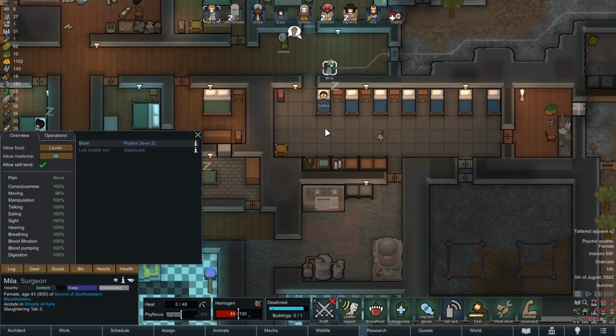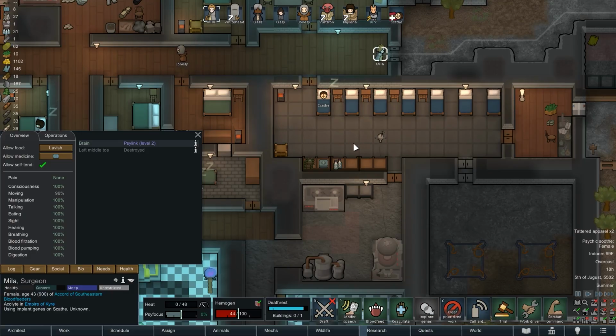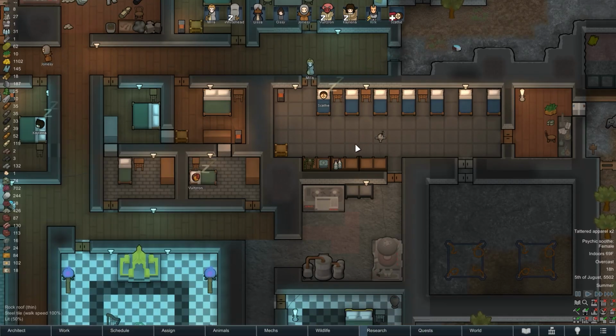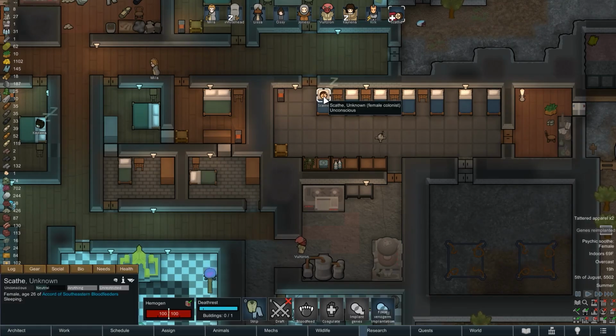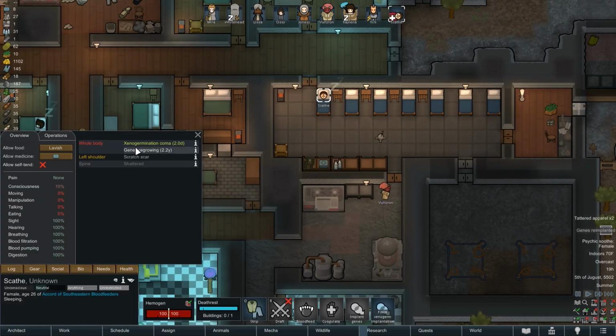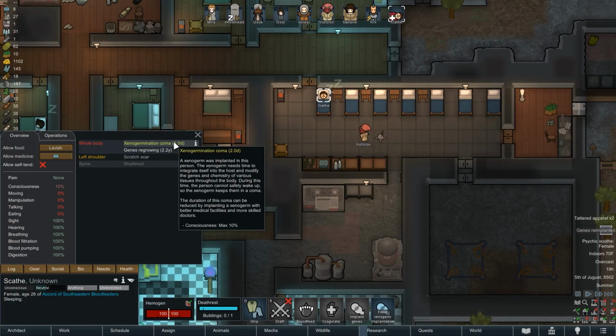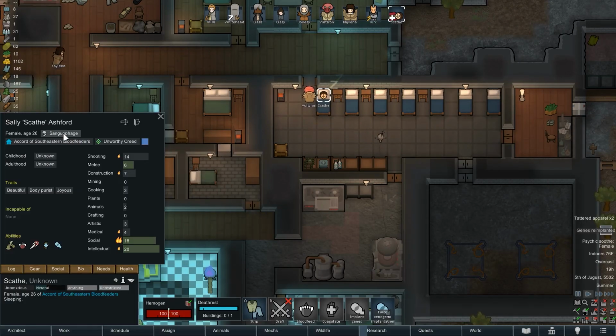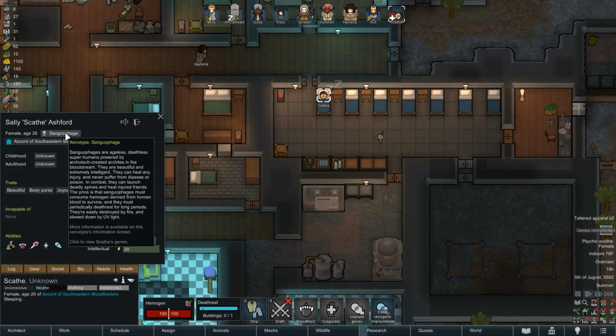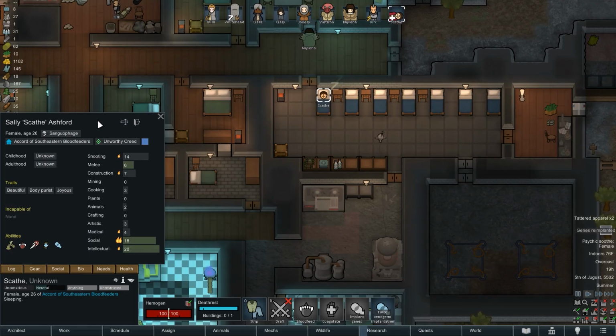What if we bit Scathe here? No, don't strip her. That's a terrible idea. Where's your thing? Where is your thing? Hang on. There we are. Implant genes. Into Scathe. Okay, off you go. Scathe, I'm going to cure all your problems right now. Well, sort of, vaguely. I mean, you'll have a problem with being a vampire. All right, so genes reimplanted. Are you, in fact, now a vampire? Yep, xenogermination coma. Okay. Are you a vampire? Yes, you are, in fact, a sanguophage. Success, Sally Scathe Ashford. Stunningly beautiful.